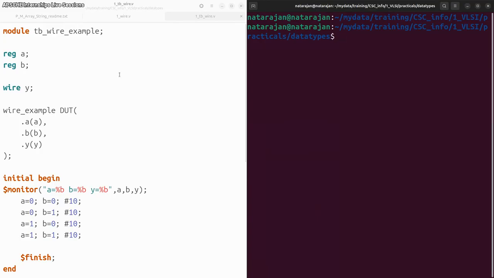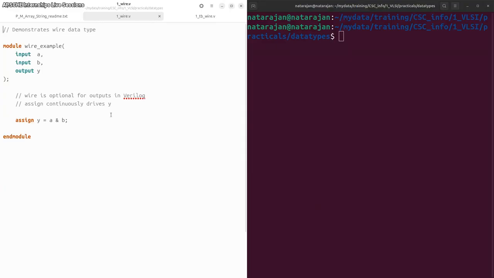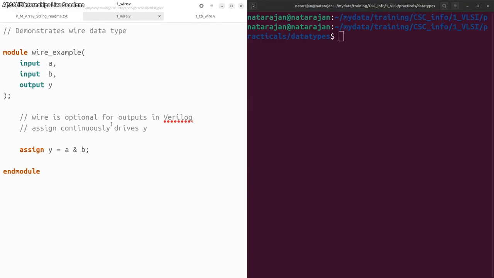Okay, so now I'm showing a simple example, a demonstration of a wire data type. So, wire example: input A, input B, output Y. These all are ports, correct? These all are ports. But I told it is a wire data type. But where is the wire data type?